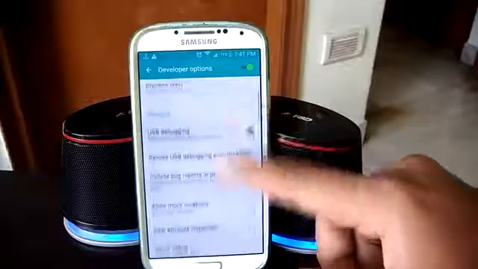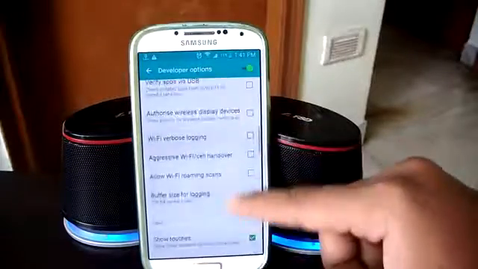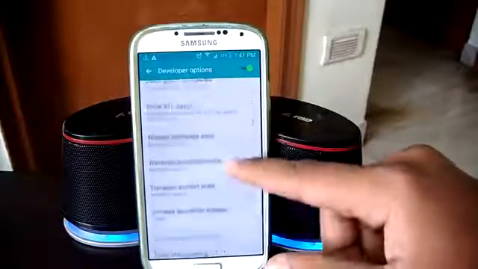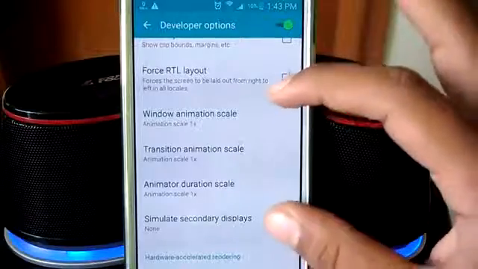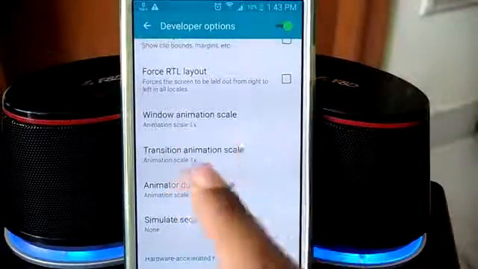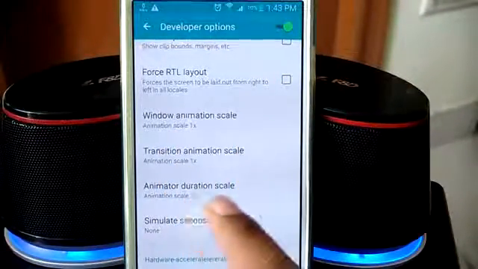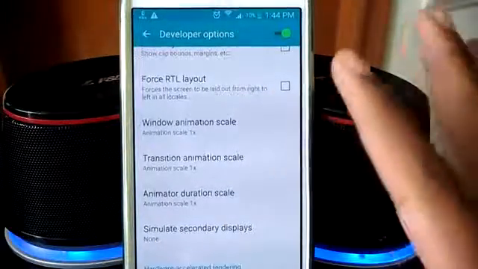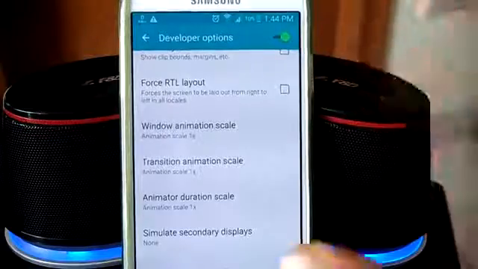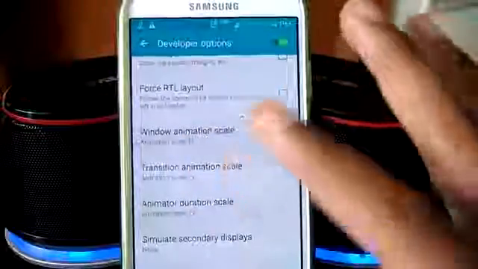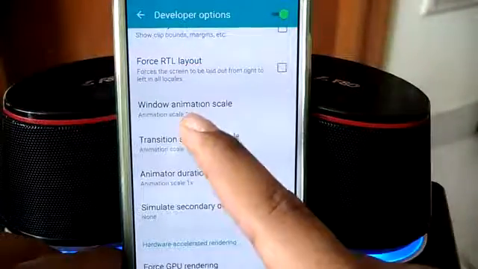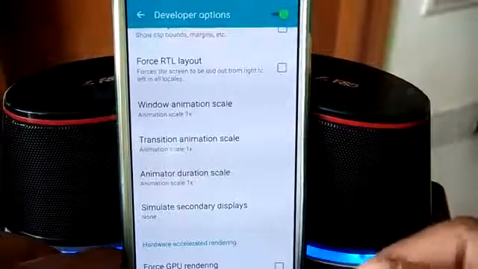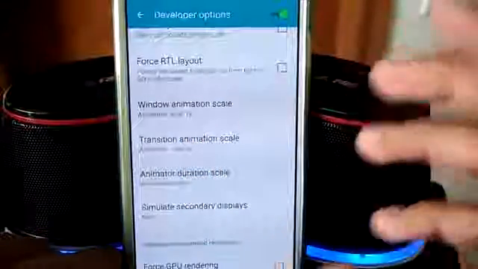So let's go down, and the settings we'll be tweaking today are the window animation scale, the transition animation scale, and the animator duration scale. Do not worry, I'll explain these further in the video. These are basically the speed of your device animation and the way your device moves when you change from screen to screen. By default it will be 1x in every Android device. That's the default speed. You can definitely tweak it.